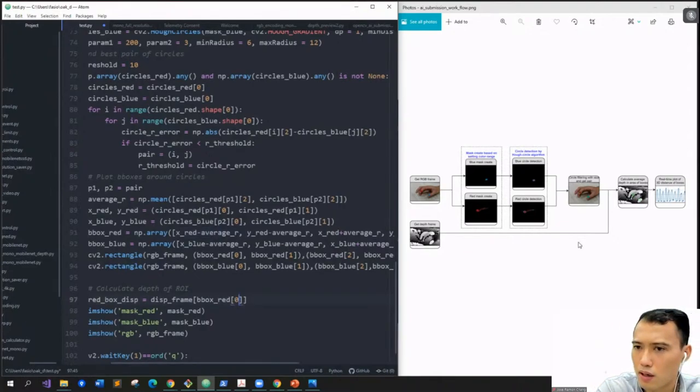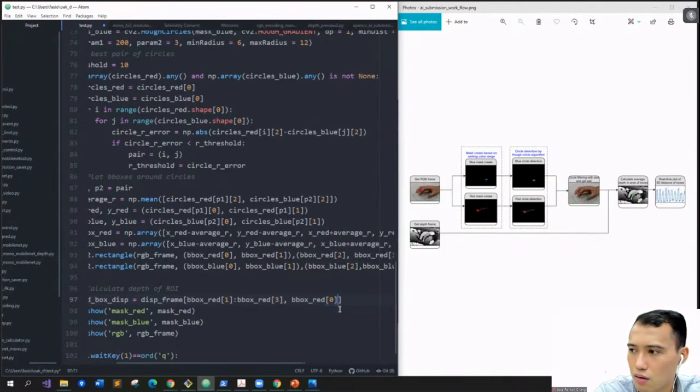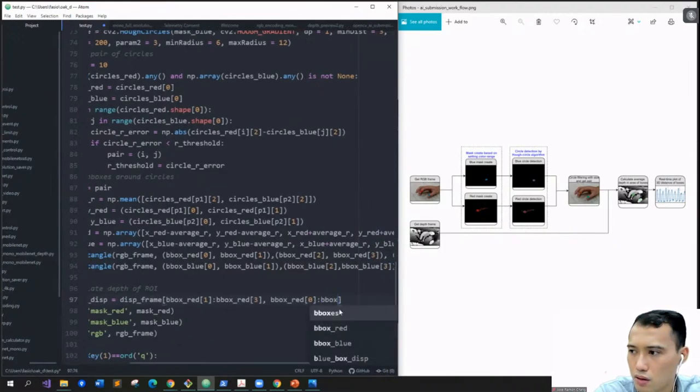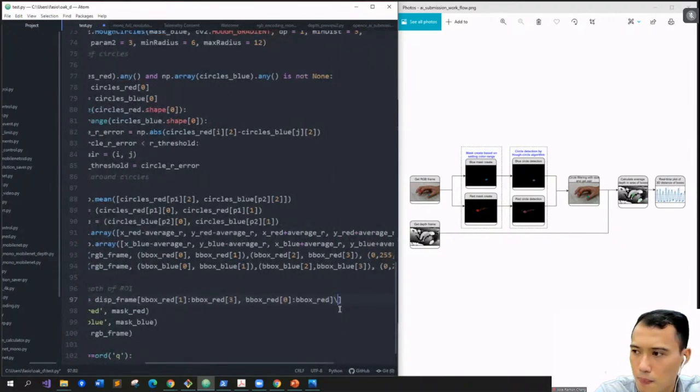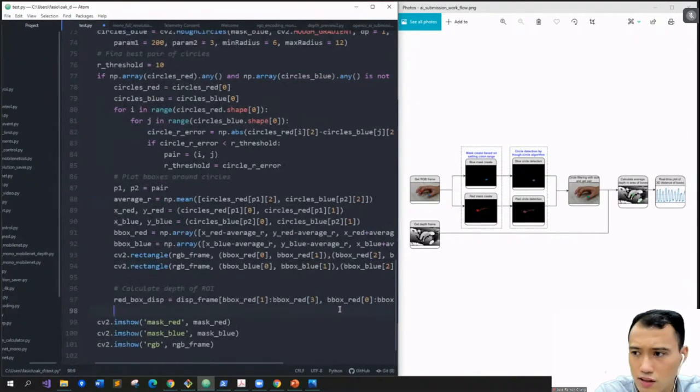Oh, but in this case it will be flipped, right, guys? So it will be y and then x. B box red 1 all the way to b box red 3. And then the other one is going to be b box red 0 all the way to b box red 2. And then we're going to do the same thing for the blue one.